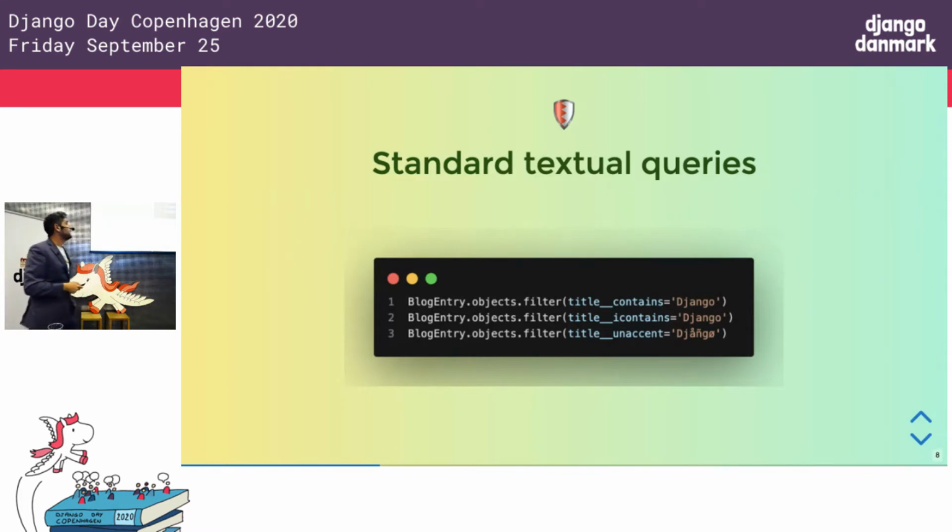The second one, _icontains, is case insensitive. That's what the I stands for. It's not going to make a difference between uppercase and lowercase. The third, _unaccent, is available only on Postgres, and it's going to do accent folding. So it's going to check letters regardless of whether they have an accent or not. For instance, in this example I have an N with a tilde, that is a Spanish and I think Portuguese character. This is also going to match a normal N.